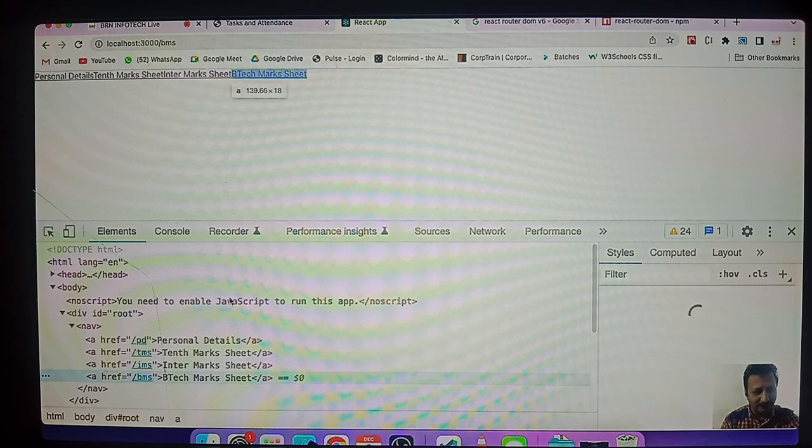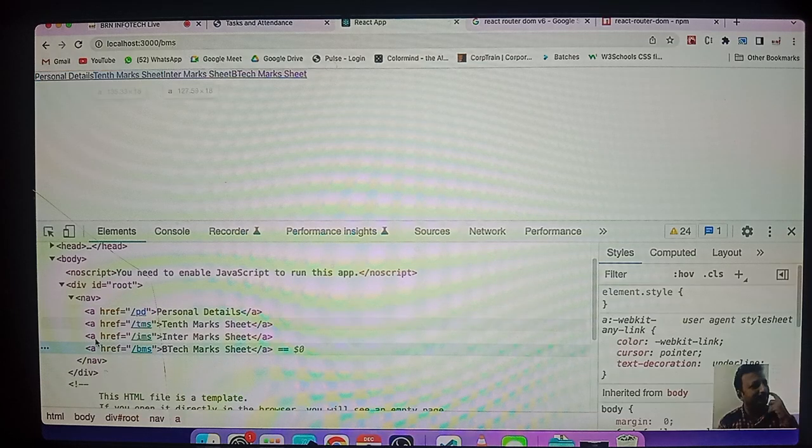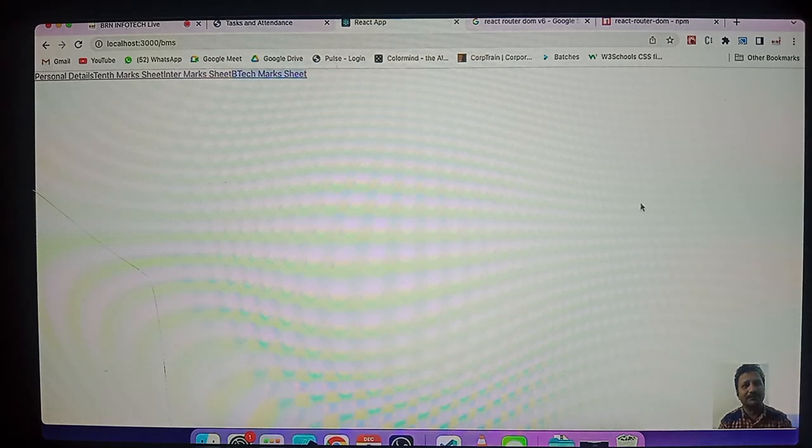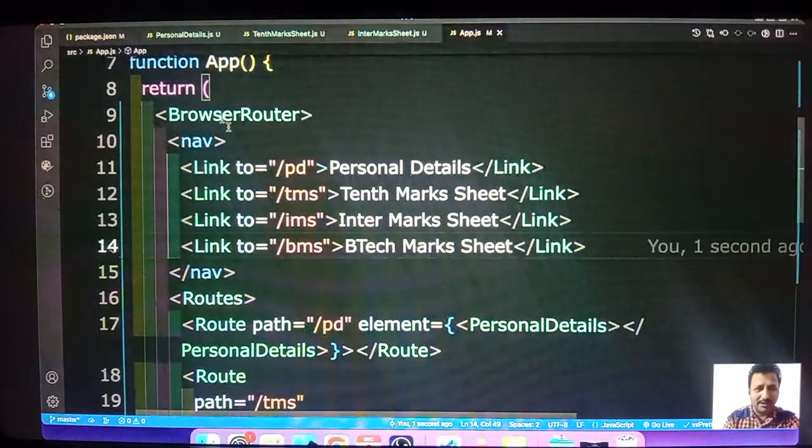Now see, these are all anchor tags. We are using Link, which internally uses an anchor tag. Got the point? If you directly use an anchor tag, it won't work. If you use Link, it works. Okay, now I wanted to add a bit of beautification. So now nav is there.